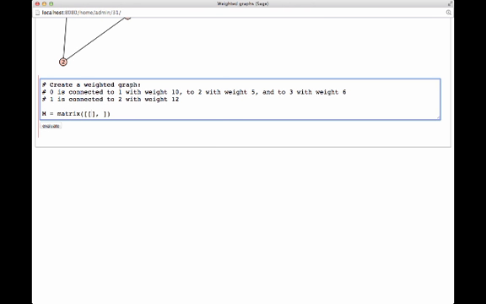The first entry is 0 because node 0 is not connected to itself with a loop. 0 is connected to 1, and ordinarily I would put a 1 here to indicate that connection, but since this is a weighted graph, I'm going to put a 10 there, because that is the weight, or the cost, of the edge that goes between 0 and 1.